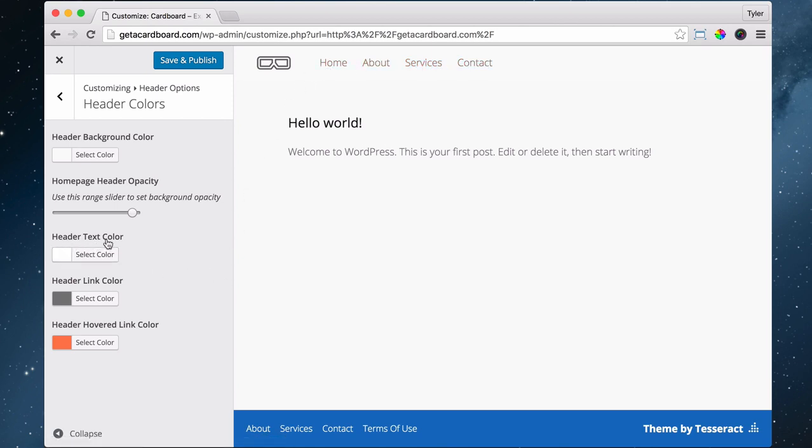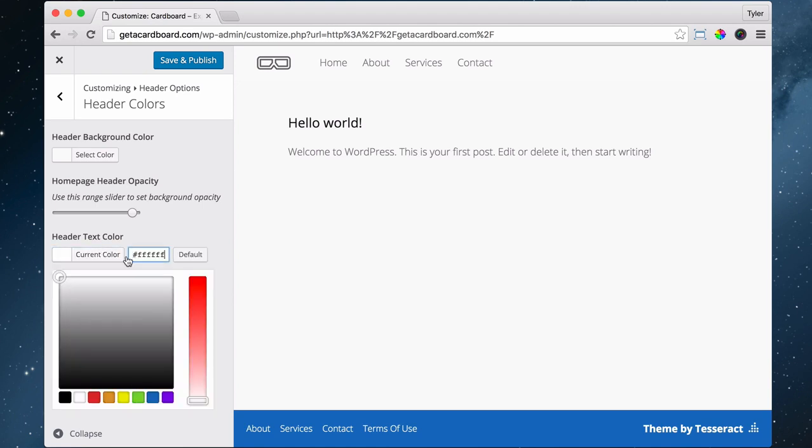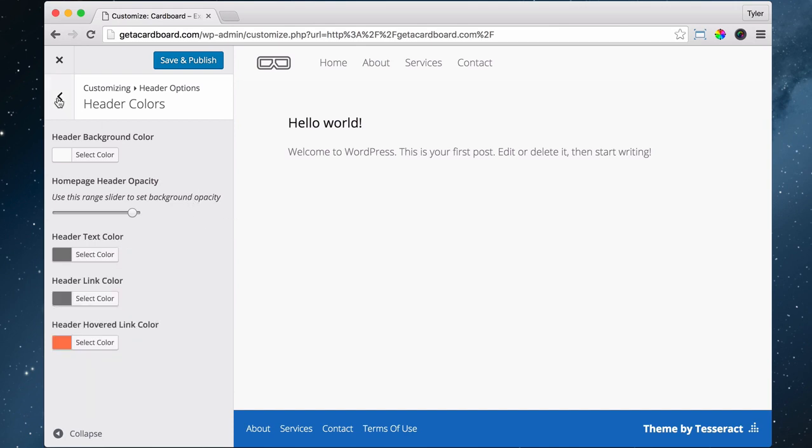And for the header text color, that doesn't really pertain to anything that we're doing right now. But if you put text like a phone number up here, it would be that color. So we can change that to the same color, 7C, 7C, 7C. Or just drag it around, it doesn't really matter. So once we're done with that, we can press save and publish.